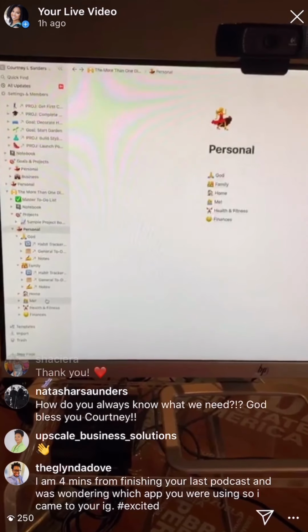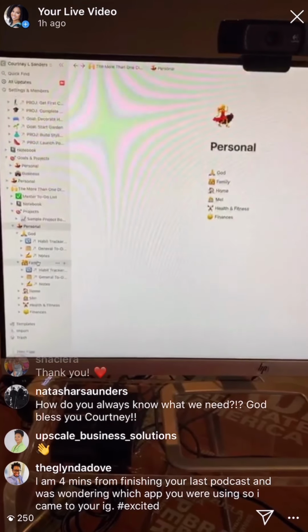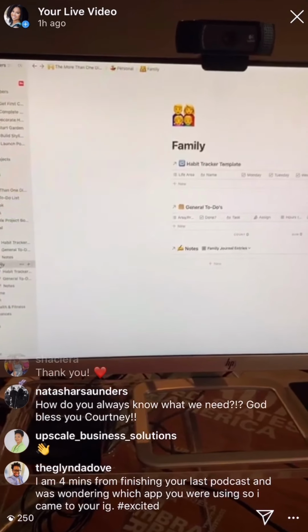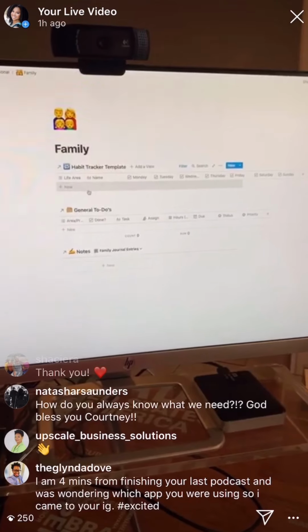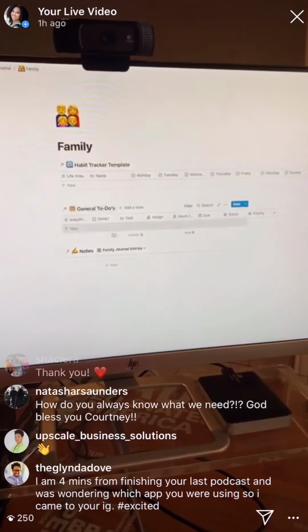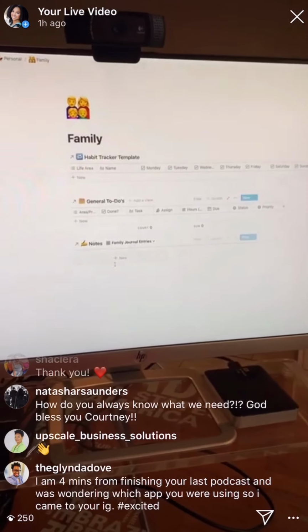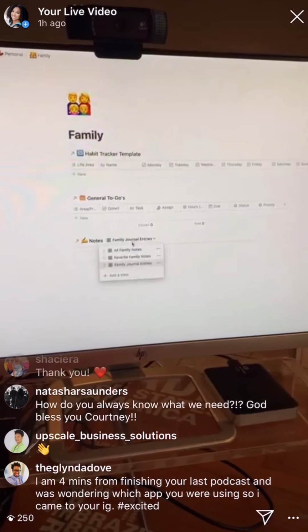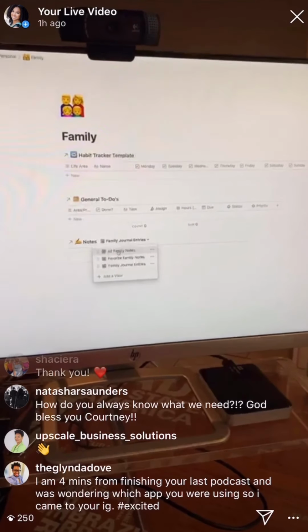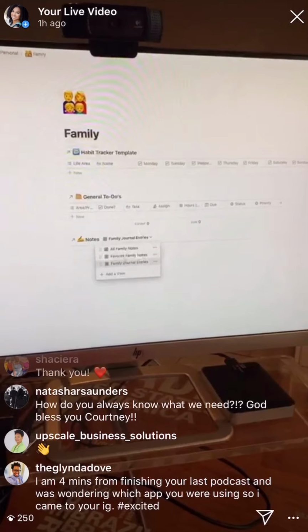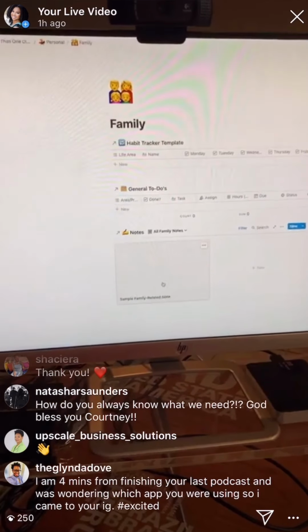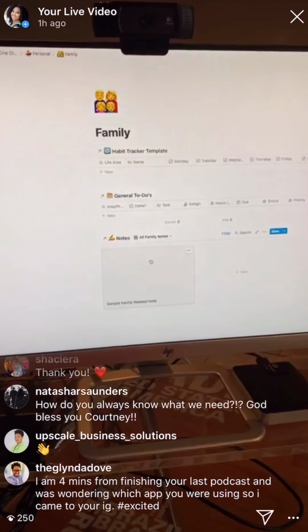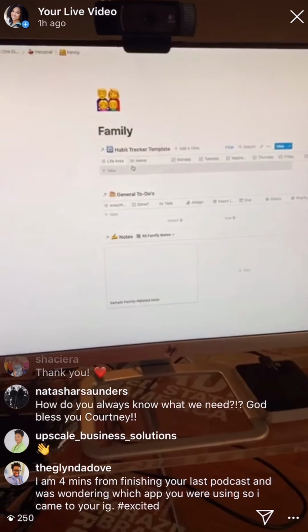So let's look at the family section, right? When you come to the family section, it will only show you habits related to your family. It will only show you to-dos related to your family. It will only show you notes related to your family. And it's even organized by all your notes, your favorite notes, and your journal notes related to family. So you see here, there's that sample family related note. Notice that's the only note that's showing up, not all the other ones on this page.